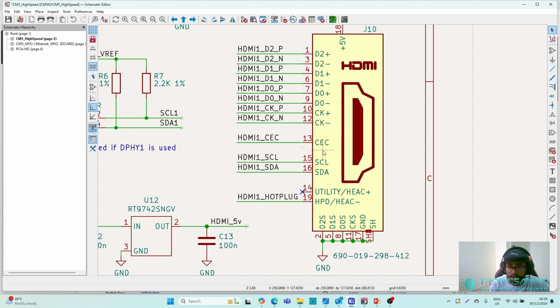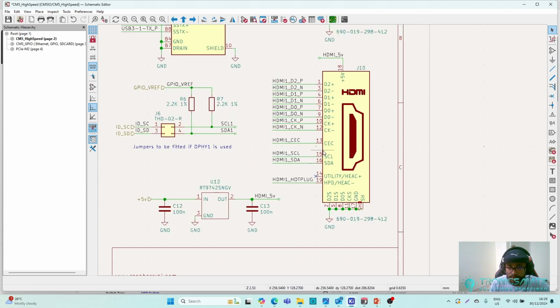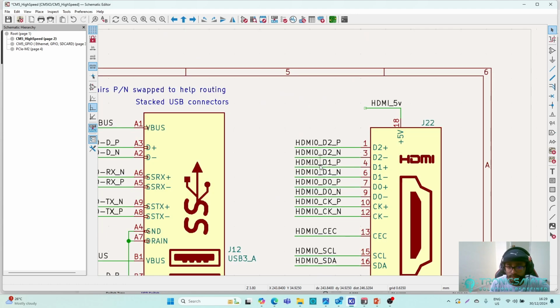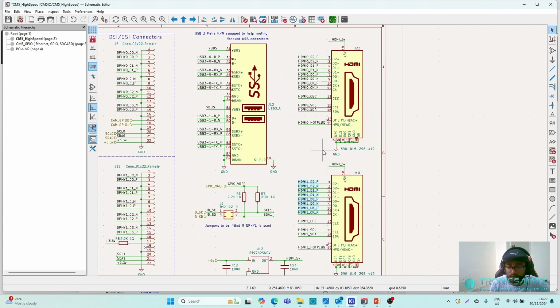So HDMI also supports a second display. It has a separate signal coming from HDMI 1. The previous one was HDMI 0. So these are two full-size HDMI ports in this model, this IO board.